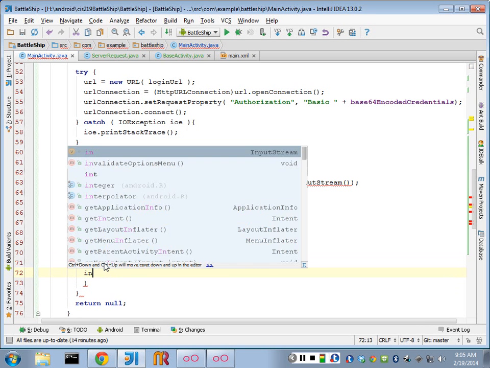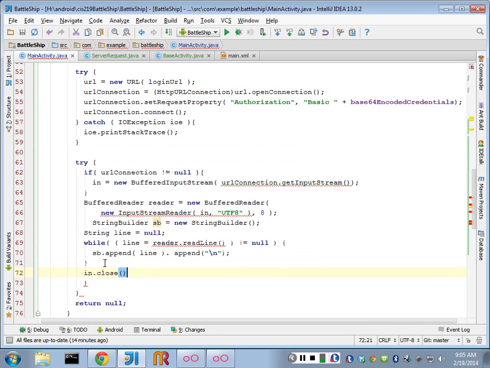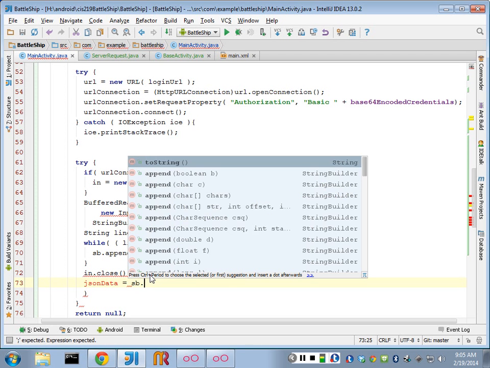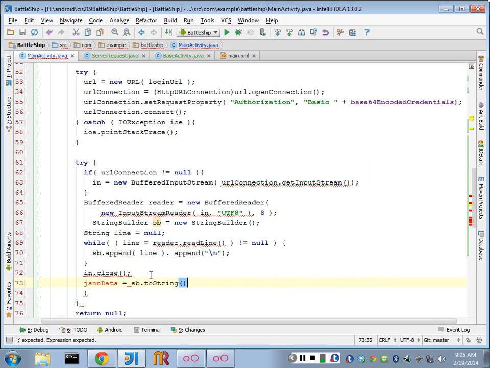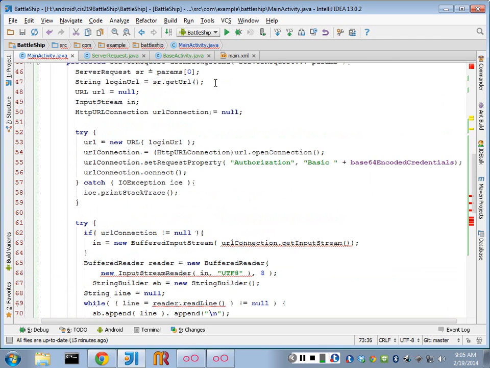Then once I'm done, I need to close my reader, and at this point I'm just going to save my data as a JSON data string, and I'm going to call the toString method on this string buffer. All right, so I need a string up here called JSON data.